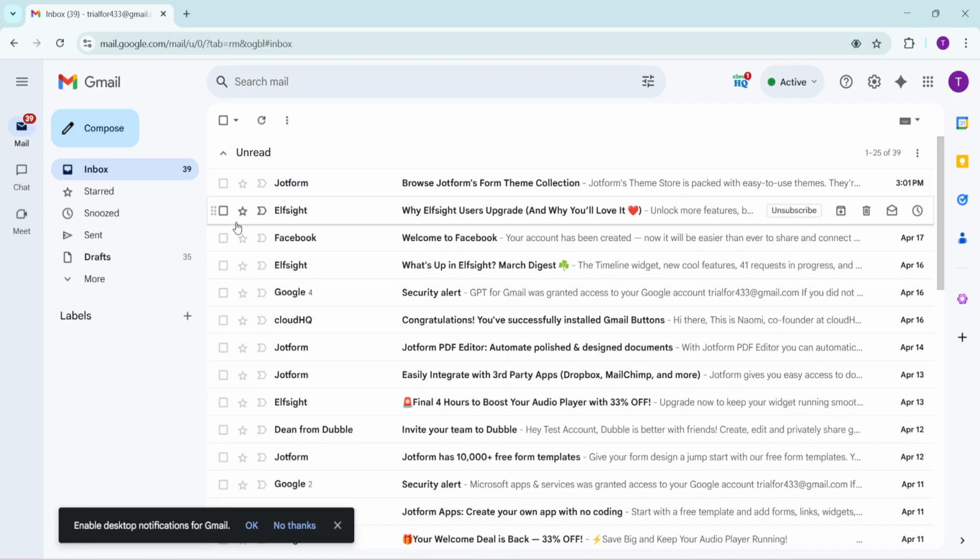Just navigate to your Gmail inbox and take a glance at the line of emails. Next to each email, usually on the left, you'll notice a faint star icon. By clicking on this star, you're essentially bookmarking that email. Instantly, the star turns yellow, signifying that it's now a starred email. What's great about this feature is its simplicity and quick access.